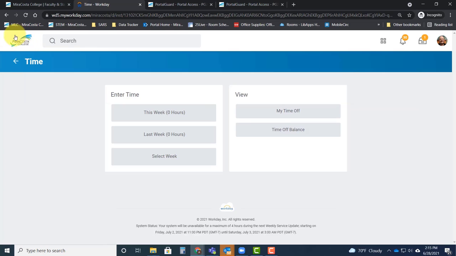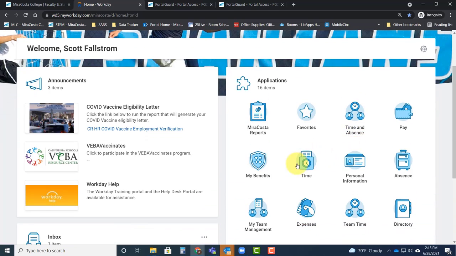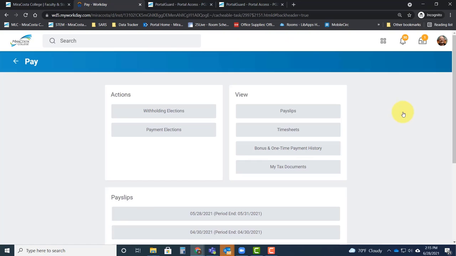Now let's go back to the main page. You see this MiraCosta logo at the top. Anytime you click on it, it does bring you back to the main screen. And we've shown you the time worklet. Once you start getting paid, you might want to click on the pay worklet as well.